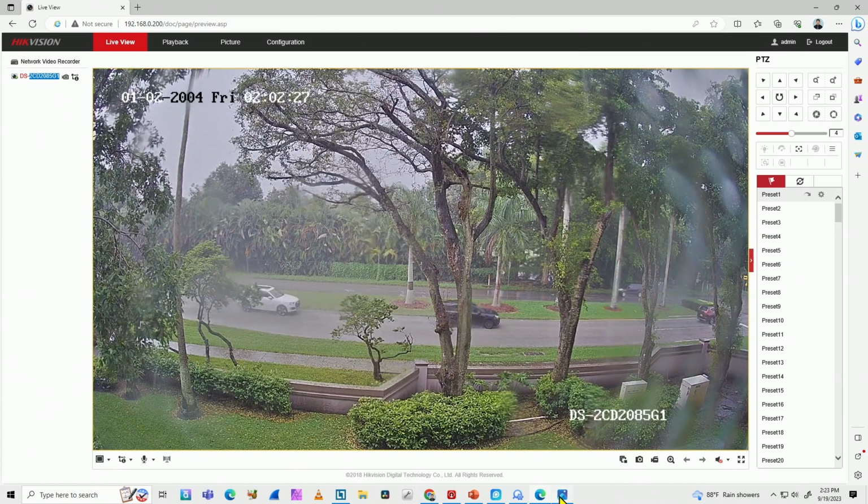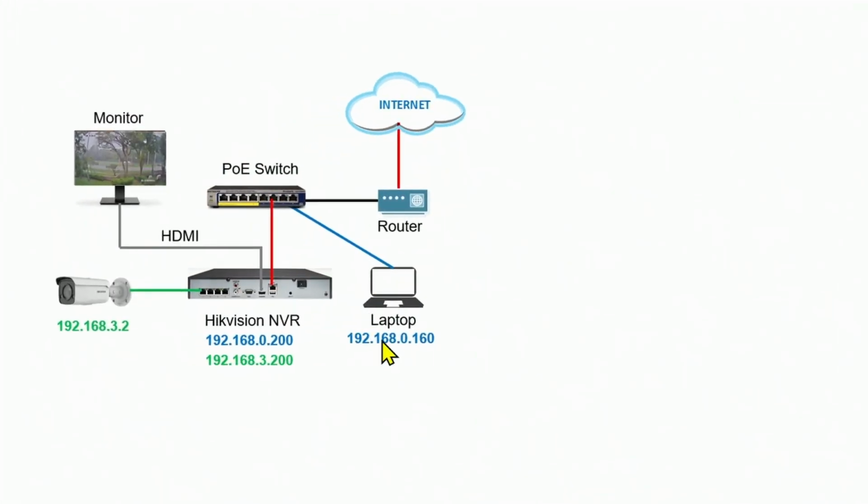Let's just come back here to make that clear. From my laptop, I connect to the switch and to the NVR, and then I can see the camera because the NVR allows me to see the camera. I have no connection directly to the camera. You see they are in a different IP range.